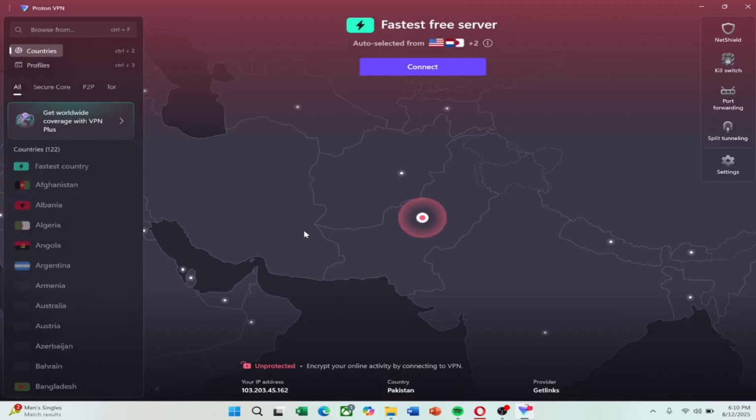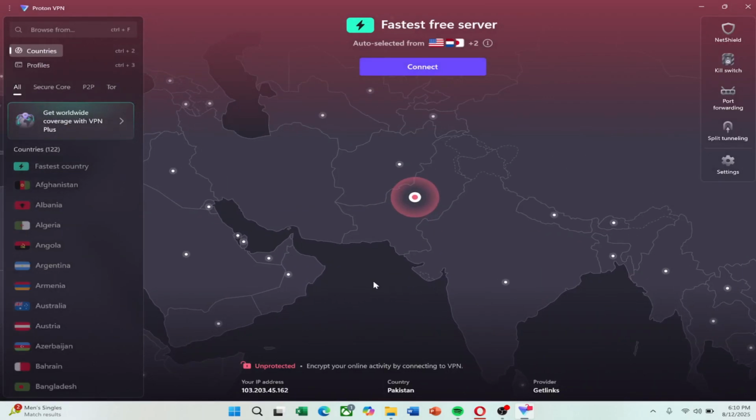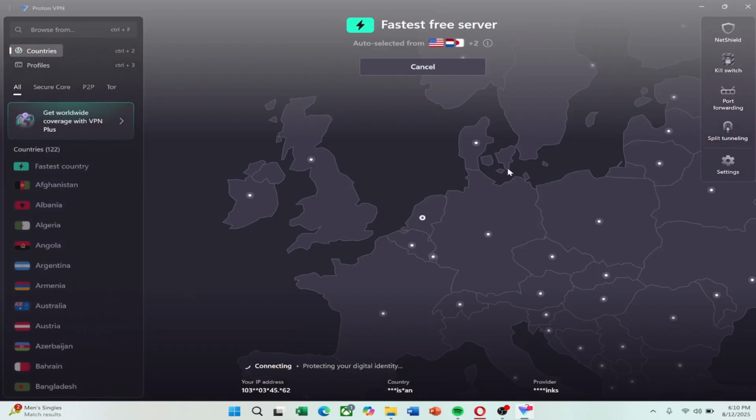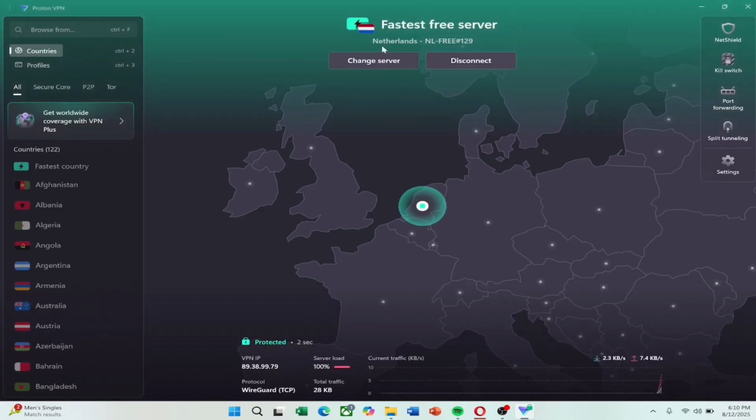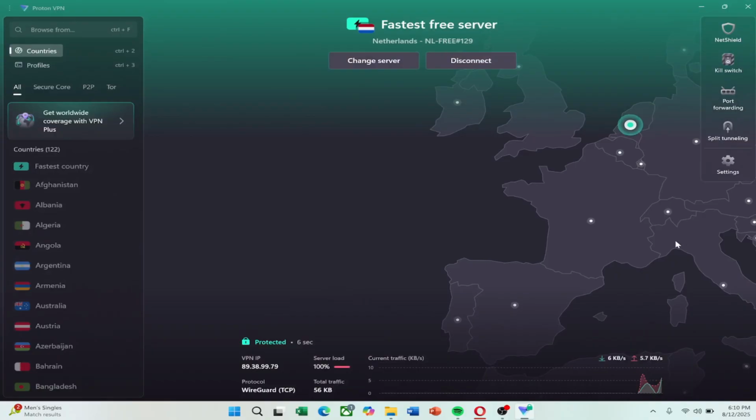First, download and install Proton VPN from the official website. Open the app and log in with your account. On the main screen, you will see a list of servers and a world map. With the free version, you can connect to the United States, Japan, or the Netherlands. To change your location, click on one of these countries and press connect. After a few seconds, your IP address will change to match the server location.